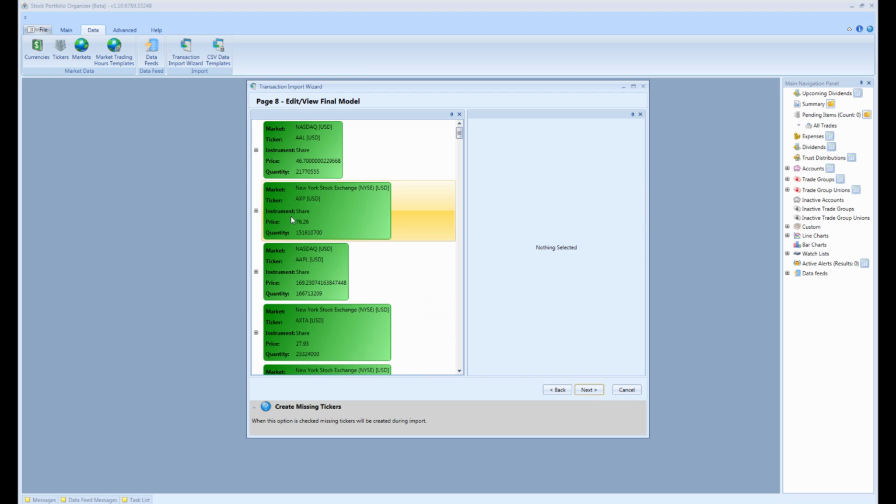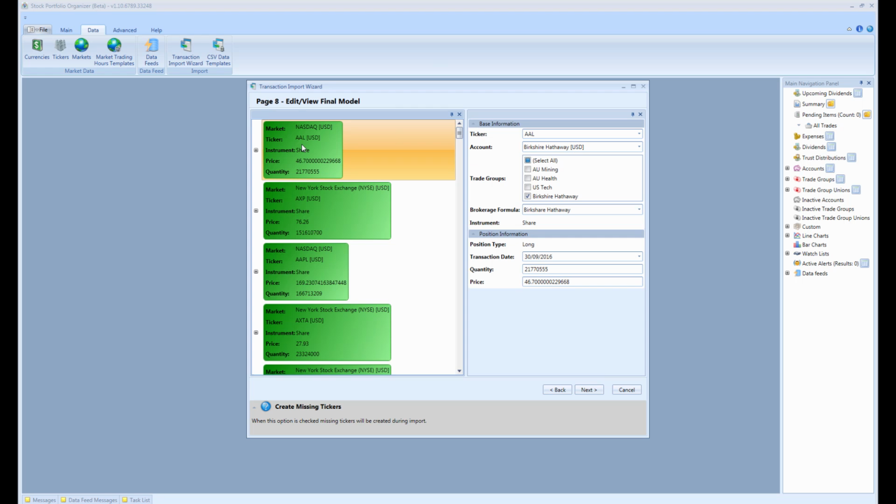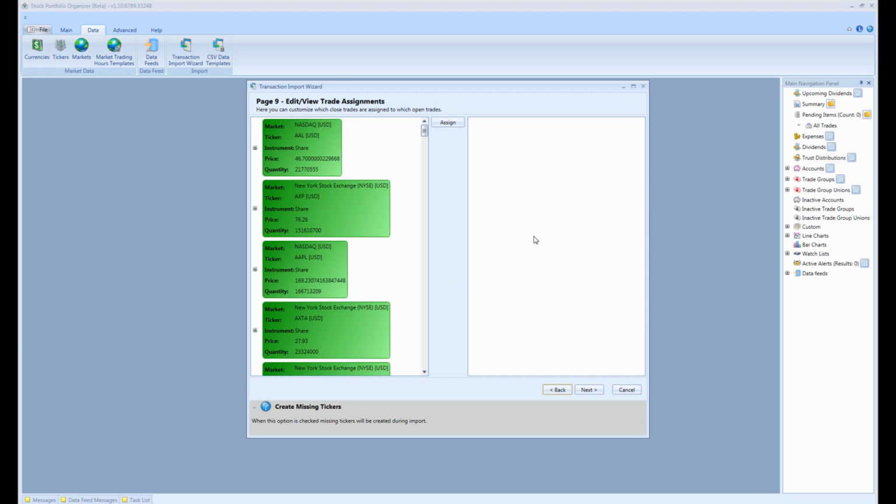On this page, you have an option of reviewing the trades before they are finalized. So in this case, you can click on the individual trades and you have an option of changing the account, trade group or brokerage formulas, or their values. So in this case, we don't need to do anything, so click Next to continue. On this page, we can view, edit, or change the closed trade assignments. In this case, we have no closed trades to import, so we can just click Next to continue.